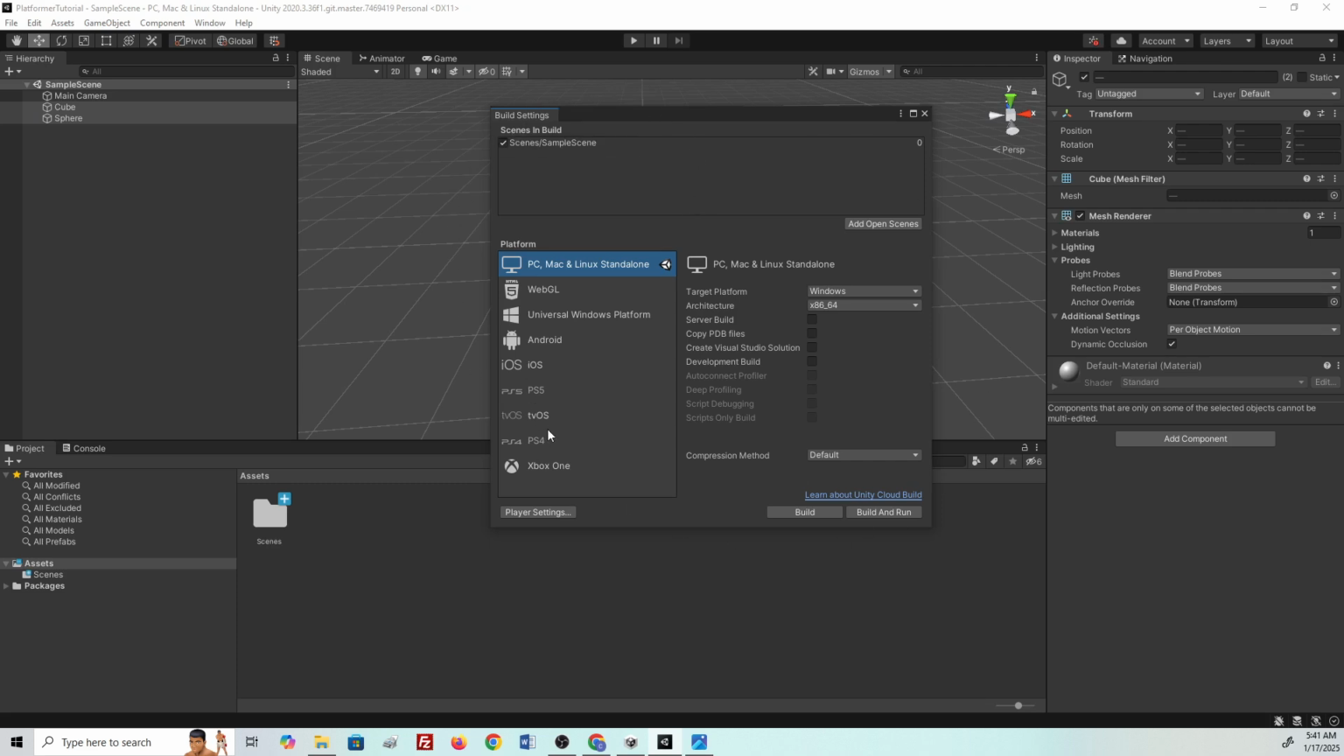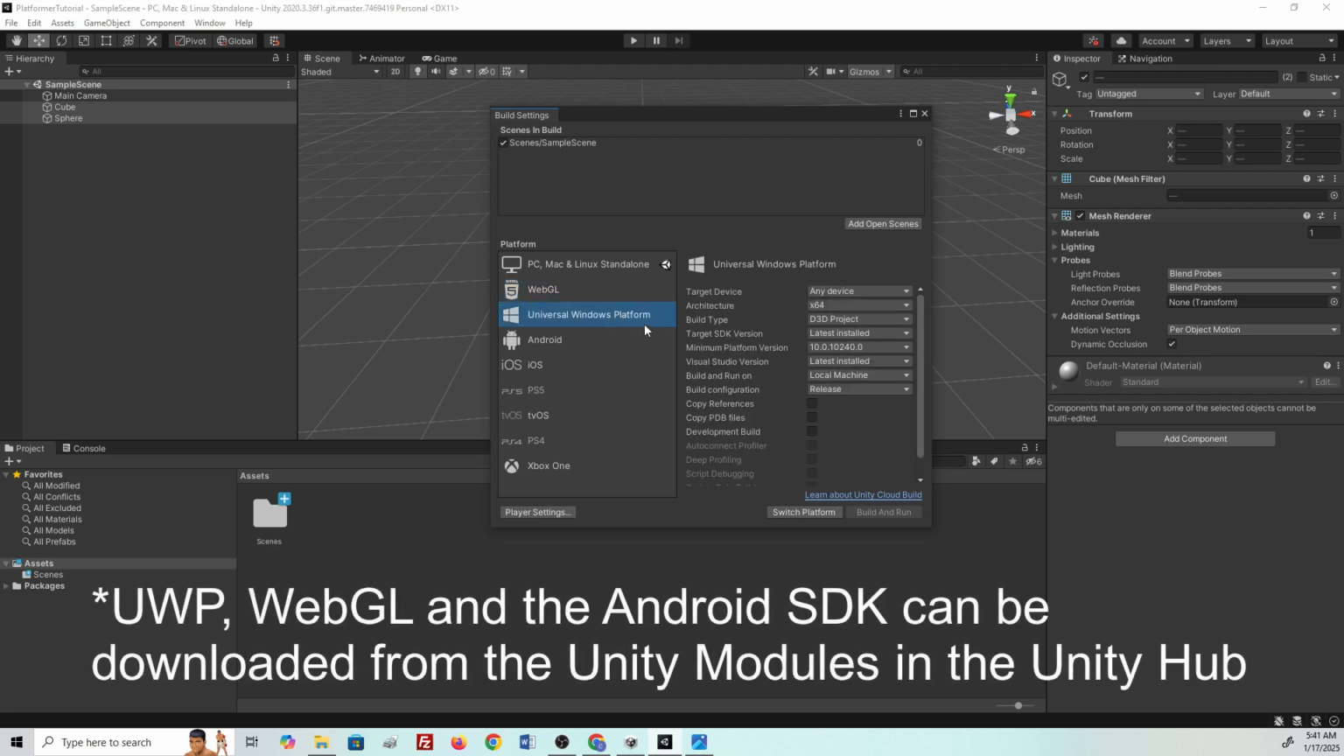By default, Unity will be loaded with the PC, Mac, and Linux standalones. If you'd like some of the other ones, such as Xbox, Android, or WebGL, you'll have to load those modules. Those modules can be found on various platforms. For example, WebGL and Universal Windows Platform can be downloaded through Microsoft Visual Studio. Android has a specific SDK, software development kit, that you can download the modules with.